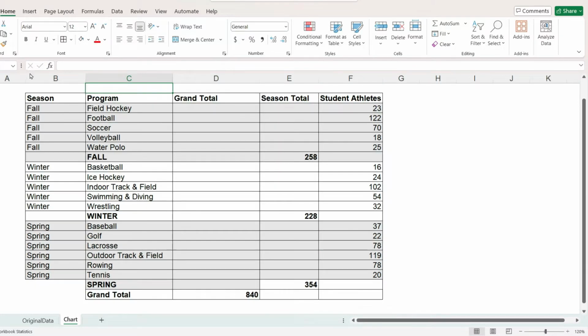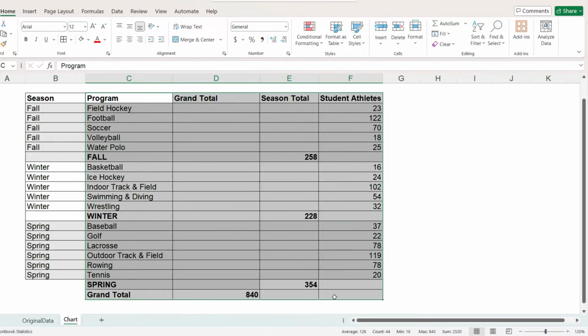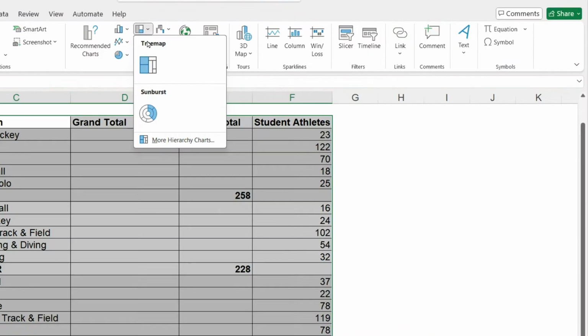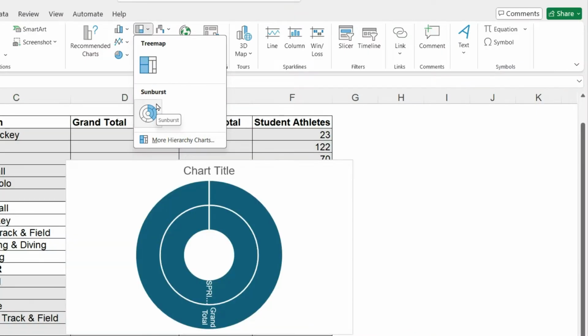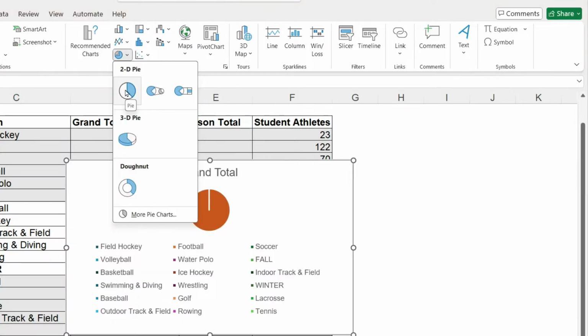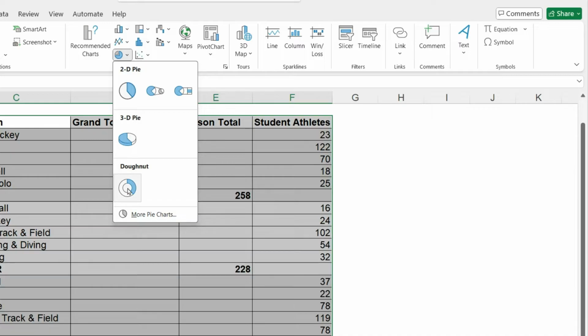I will select all the data. I do not need the data in the first column, so just starting with program that has all the labels, and then our three columns with values. Go to the Insert menu, and then in the Chart section, there is a sunburst chart, but we are not going to use that because it will not give us enough flexibility in the formatting. There's also a pie chart, but we are going to go with a donut chart.